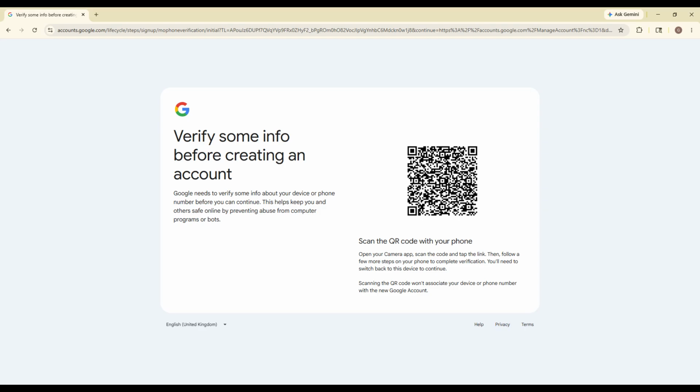Google may show you a few final setup screens, such as account recovery options, privacy settings, or terms and conditions. Review each screen carefully and continue through the prompts until your account is fully created. Once the setup is complete, your new Gmail account will be ready to use. You can now sign in, send emails, and start using Google services with your new account.